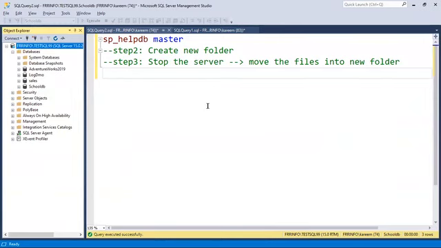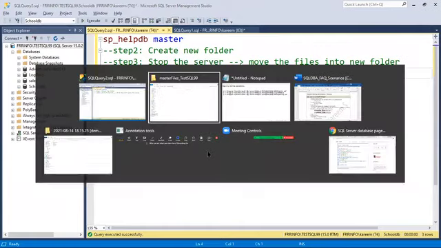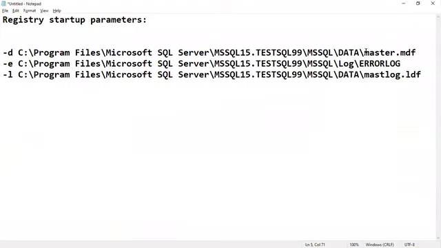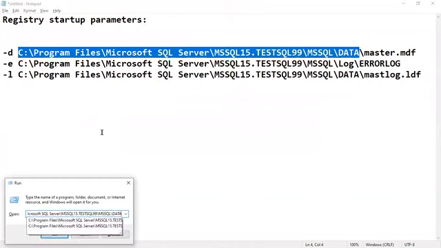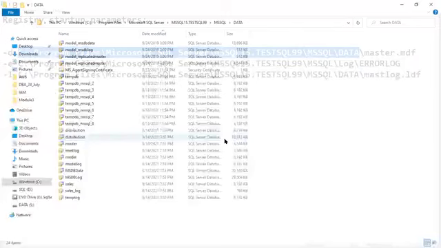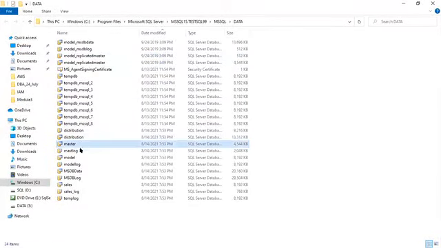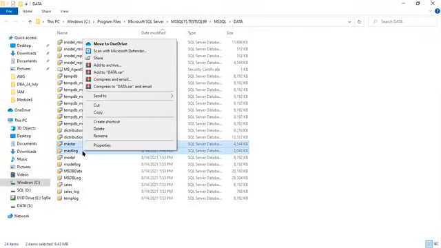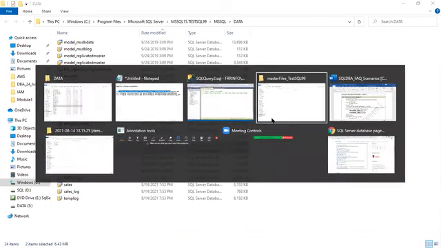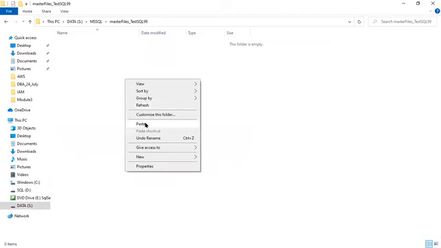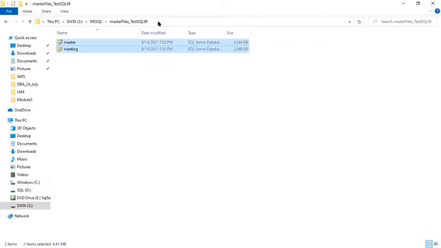Server is down. Now I will go to the old path, the data folder. Here are the master data file and log file. Copy these files, or you can cut also, but better to copy, and paste them into the new folder. Just take this new path.